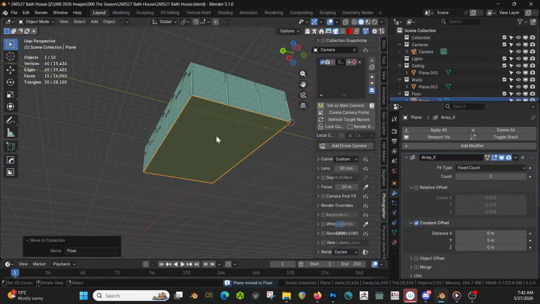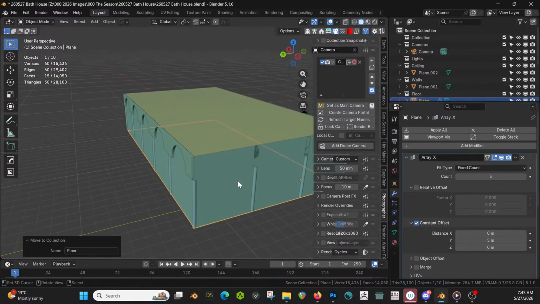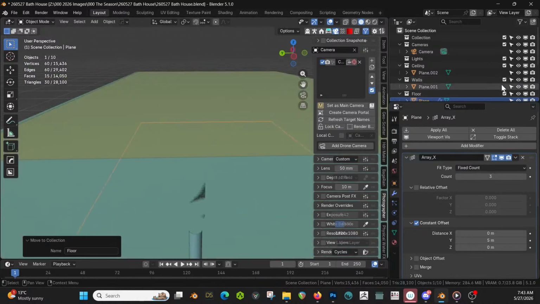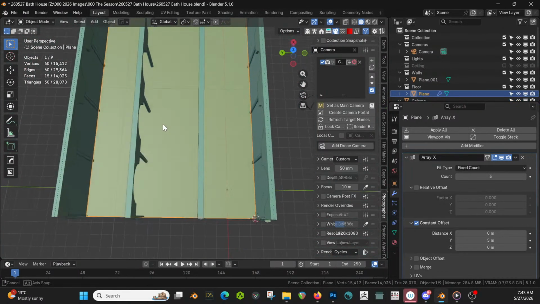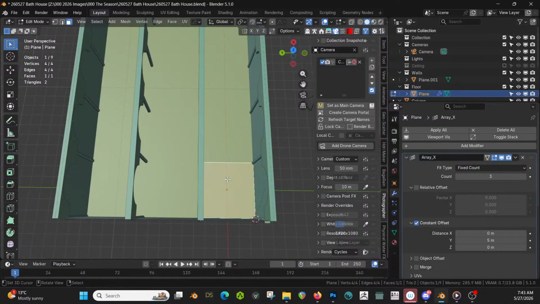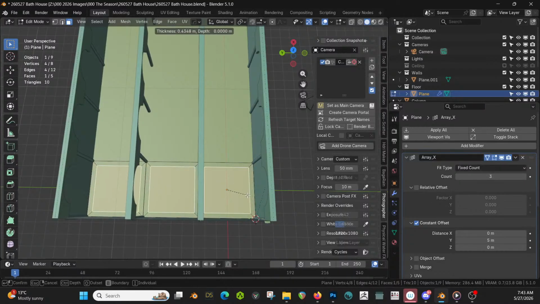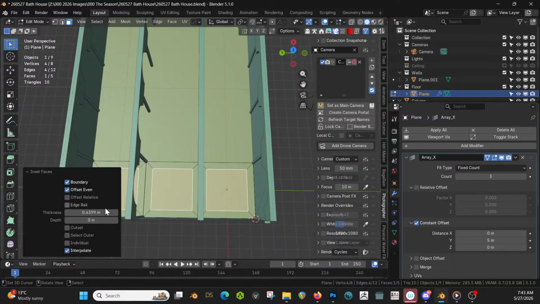Now, the cool thing about our floor is it's still an array, so we can just edit the one, and we should be able to get everything kind of working the way we want. Let's turn off our ceiling. So if we come to our floor and edit, and let's just turn it on so we can see everything. We're going to inset. Cool. We want to go in thickness of 1.